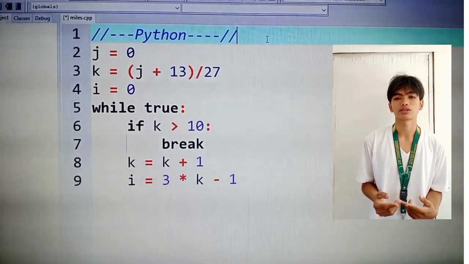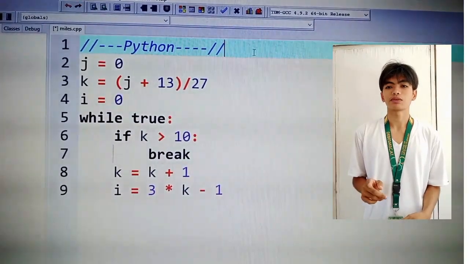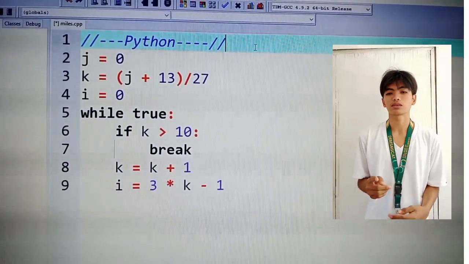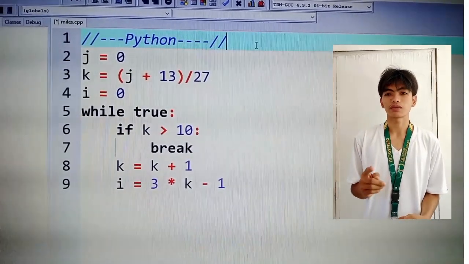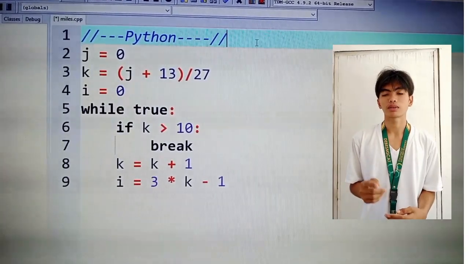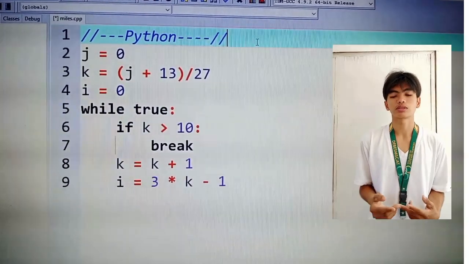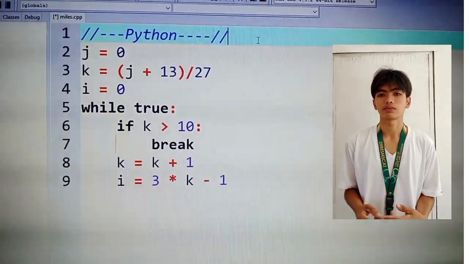So for summary, this code initializes variables j, k, and i, enters an infinite loop, increments k by 1, and in each iteration calculates i based on the updated value of k, and breaks out of the loop once k surpasses 10.